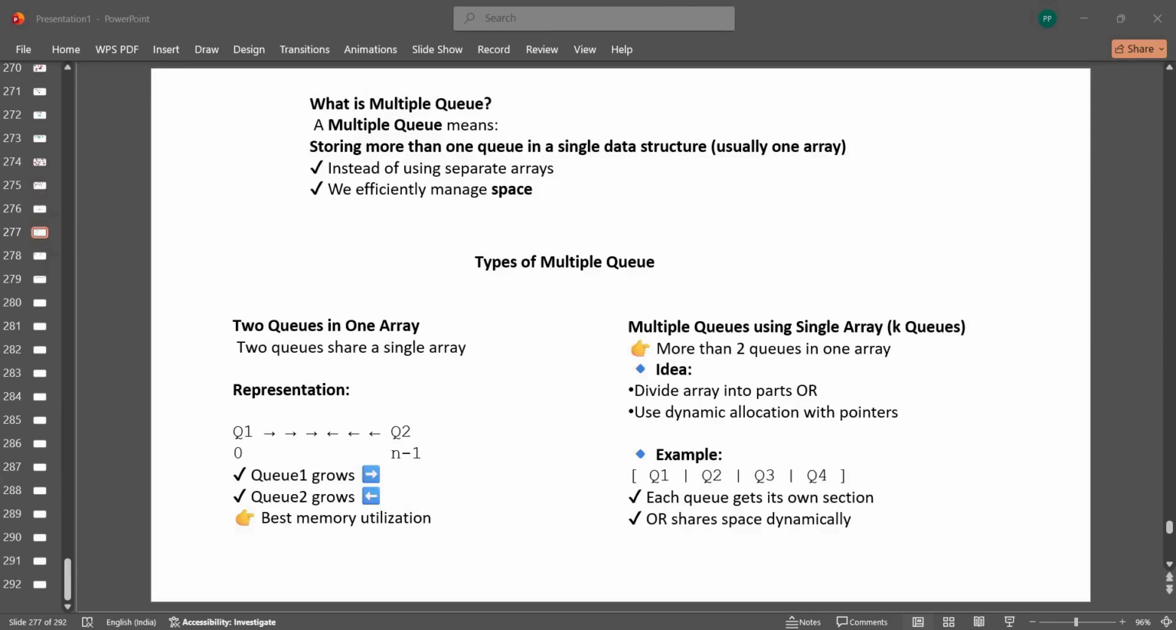In this video, we are going to learn a very interesting concept in data structures, that is a multiple queue. So what if I tell you that we can store more than one queue in a single array? Yes, that's exactly what we will learn today.